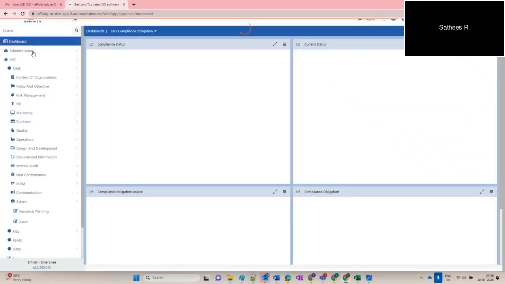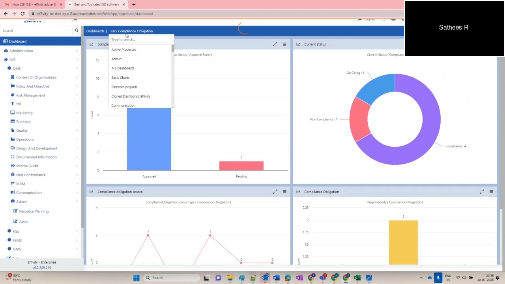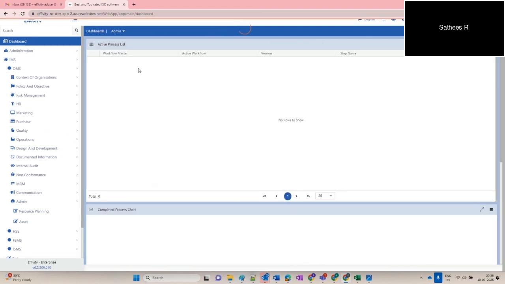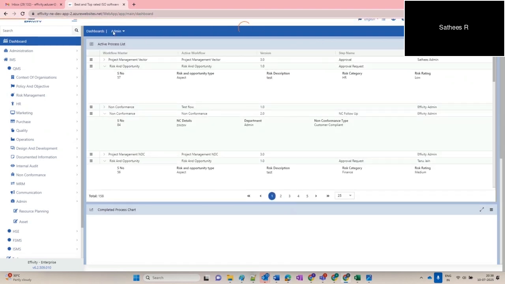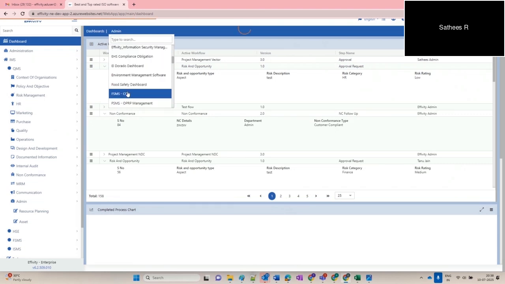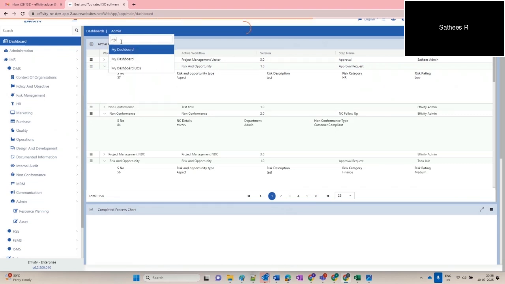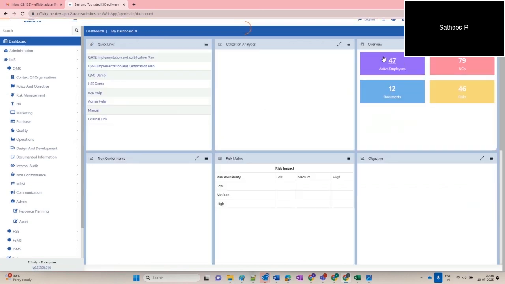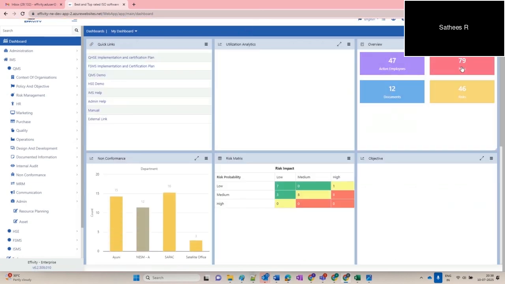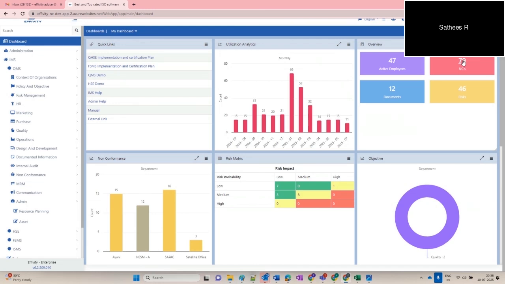When you open your account, you will see the dashboard, right? So in this dashboard, when you see the summary button, let me open my dashboard. You'll see the overview in which you can simply click on this button to make the system take you to the NC module or risk module or documents.